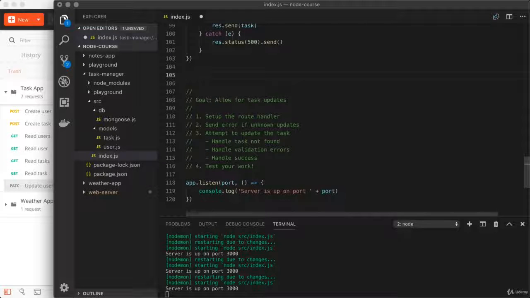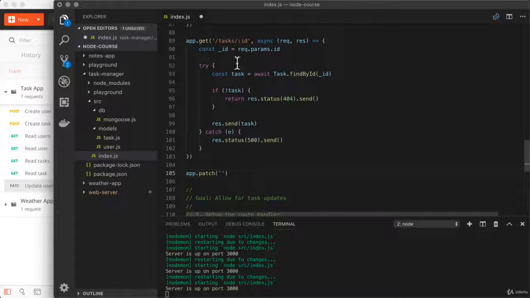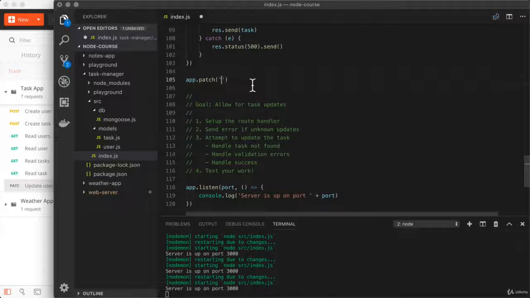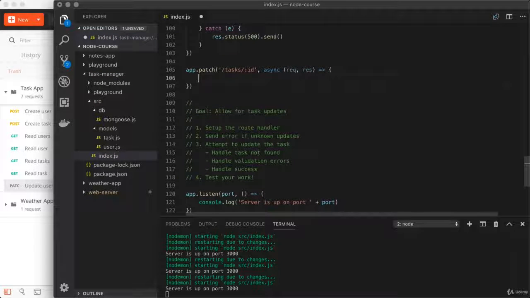How'd that go? Let's kick things off by setting up the route itself. We'll be using app.patch once again, and the URL structure will be the same as what we had up above for reading an individual task. We want to update the task by its ID. So for me, that would be /tasks/:id. Then we set up that async function where we get access to the request and response parameters. Down below, we can focus on what we actually want to do.